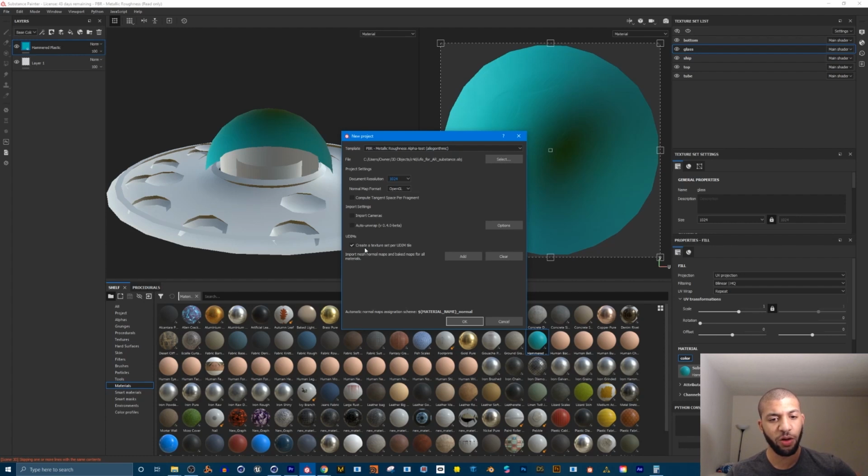Last thing to note here before we import this is this thing. If you check on create a texture set per UDIM tile, it's going to merge all of your different textures into one single square. That can be great for file size, but for us, we were good about our file management, and I want to have a separate texture for the glass, a separate texture for the body, a separate texture for the lights, and all this stuff is really nice to have separate so that we can import 5 textures instead of having one. So I'm going to go ahead and uncheck that.